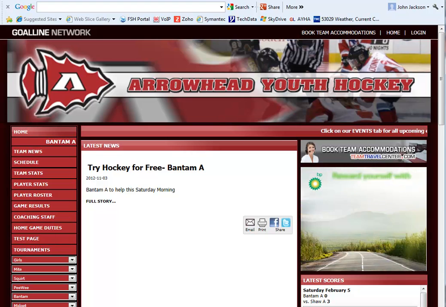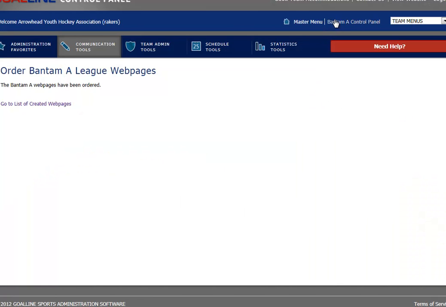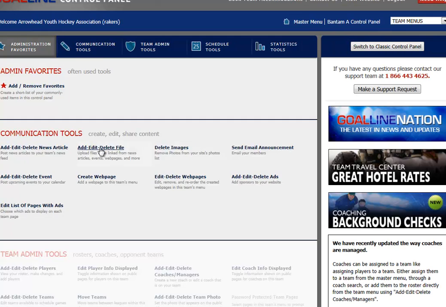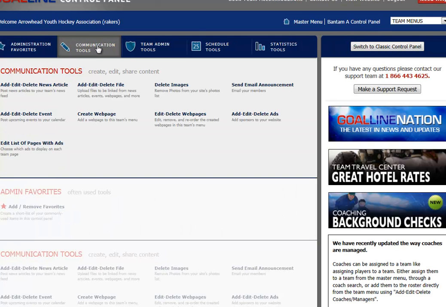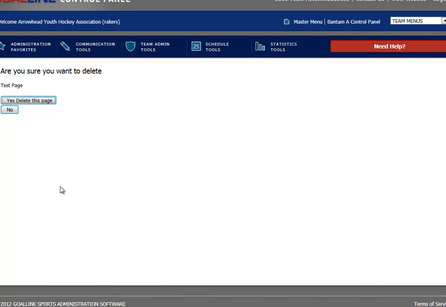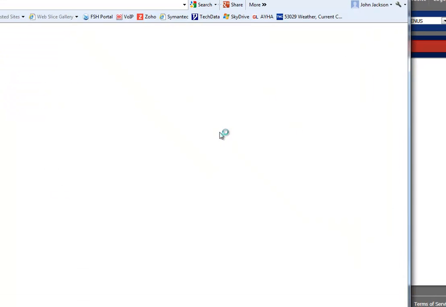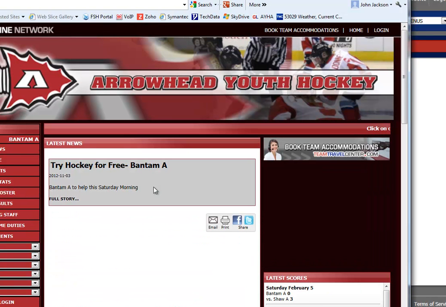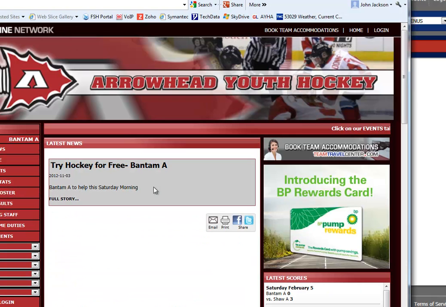And then lastly, if you don't need a page anymore, again you'll be back in your control panel. You'll go to Communication Tools. You want to edit your web page, and then if you no longer need this page, you can go ahead and hit delete. We'll delete the page, and now you'll see that it has been removed from the site. And it's as simple as that to create, edit, and delete your web pages.